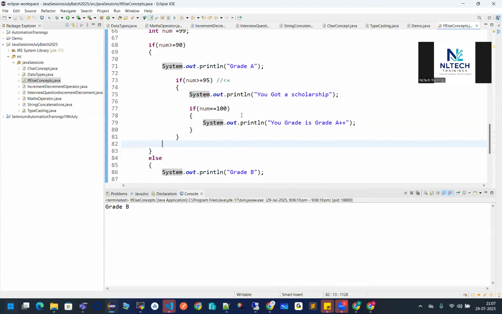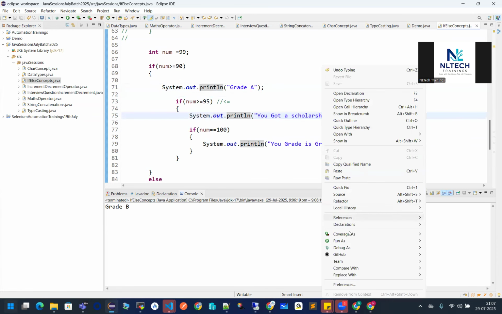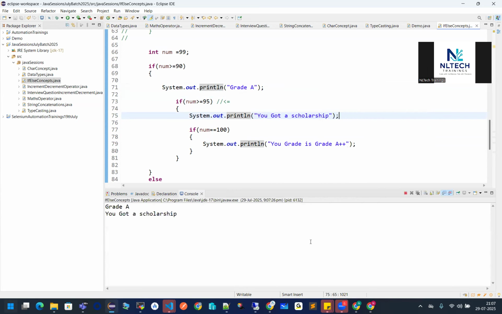Okay. Now I'll just see. First of all, yes, 99 I have printed. What should be the output in your case? It should print grade A. Then it should print you got a scholarship. That's it. No A++. Perfect. Grade A, you got a scholarship. Since you got 99, obviously you are not going into this block. No, you're out.